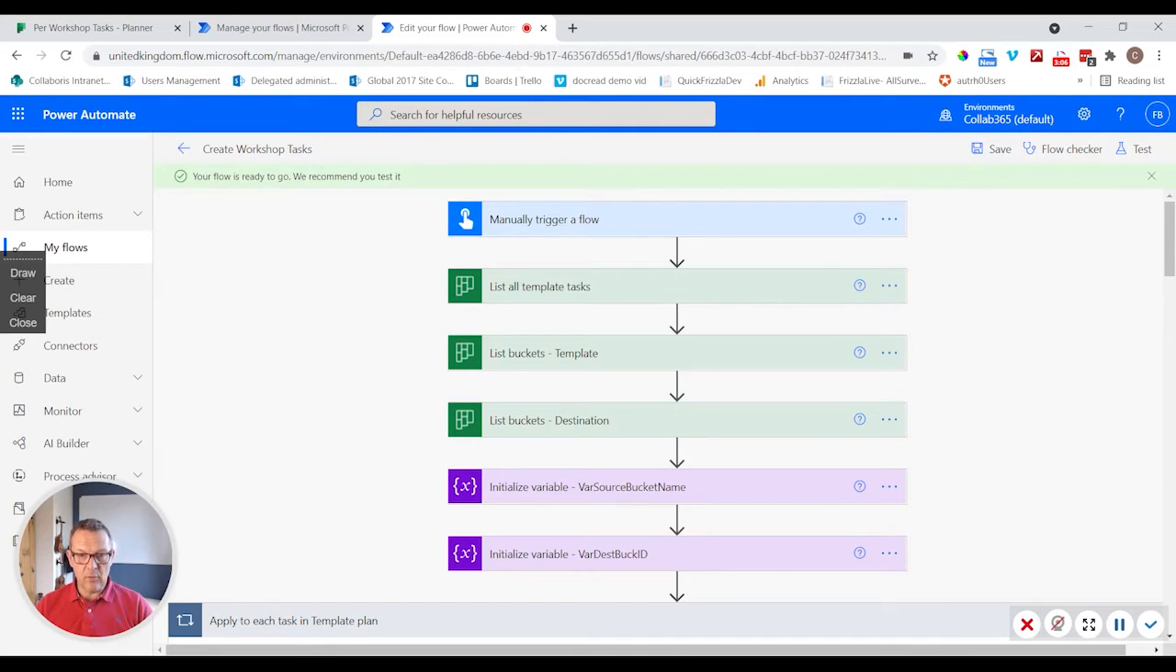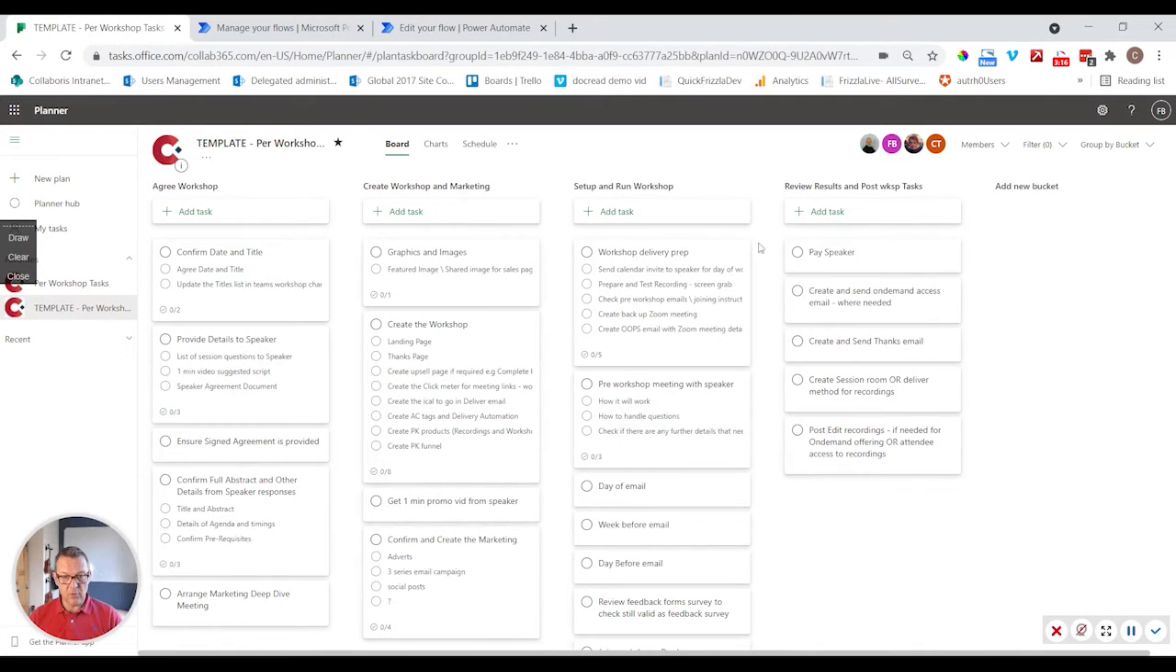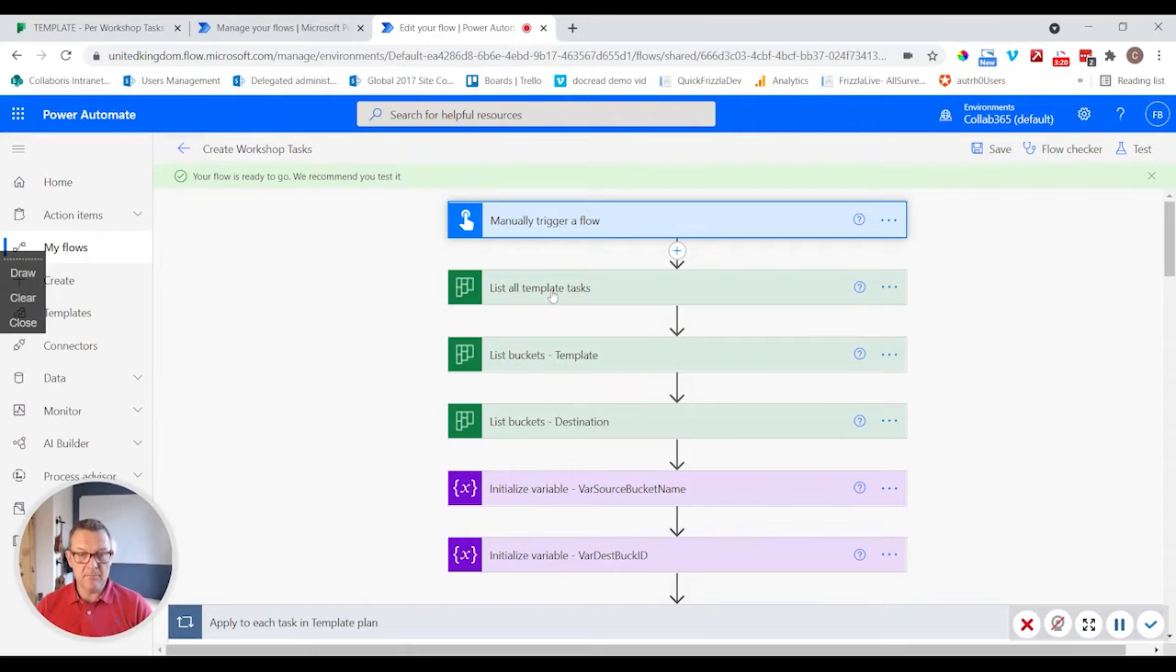We then go in to get all the information we need to do this. So this node here is going to list all of the tasks within our template plan. It's going to go through and put all of those tasks into a collection within our Power Automate. Then we're going to list all the buckets that are in the template plan. There's only four. You've just seen them. It's going to put them into a collection for us to use.